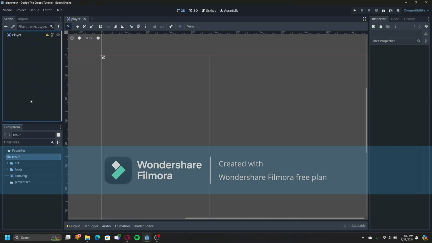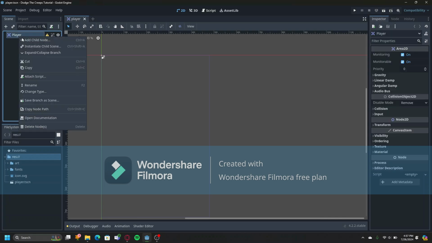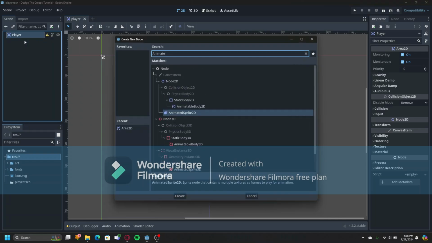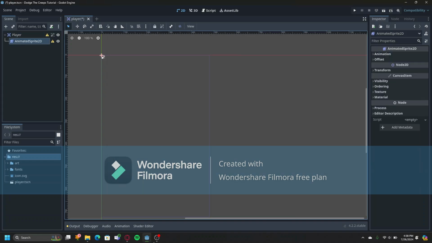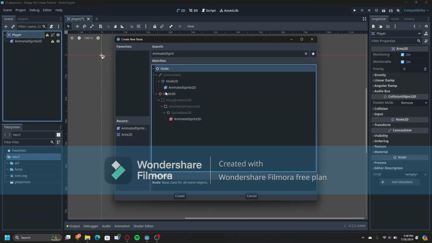Now we can add children nodes. So in order to add children nodes, we can click our player and right click, or we can do Control A or Command A, depending on if you're on Windows or macOS. And click on Add Child Node, and we'll type animated sprite. Okay, so we added the animated sprite by creating a child node and typing animated sprite right here.